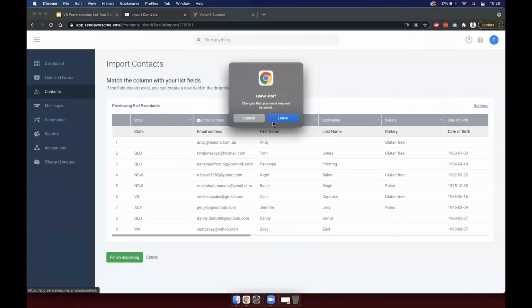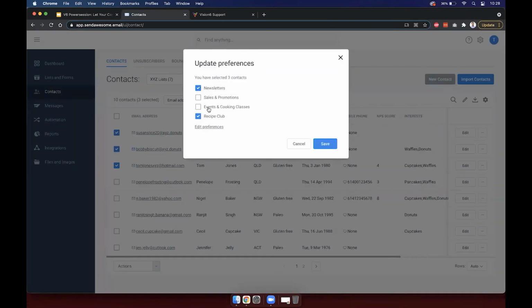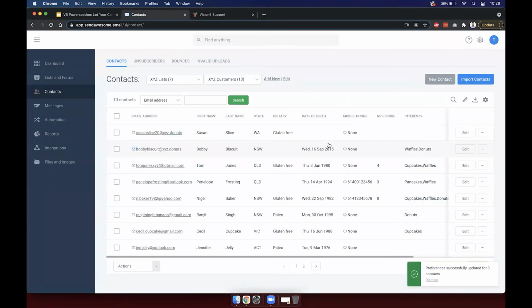So again, I'll just come back to contacts here. And let's say these 3 users here, we want to give them the newsletters preference. So again, we can come to the options drop down after selecting them, choose update preferences, and then tick the preferences we want to give just these selected users. So we can do that and press save, and that's now been updated there.